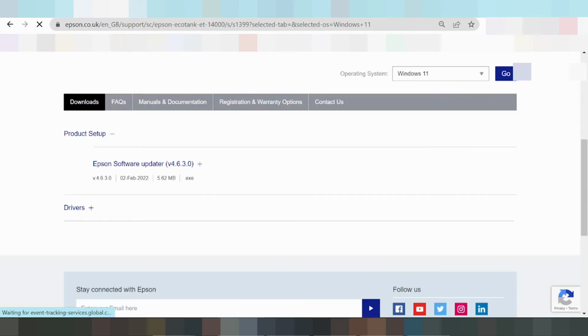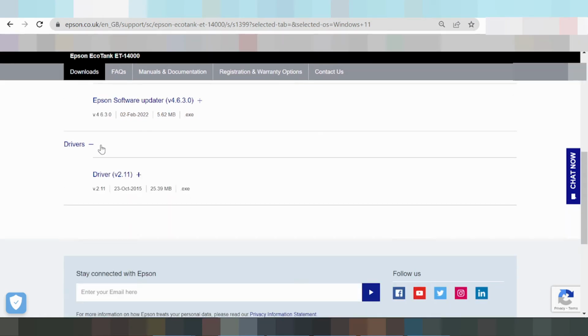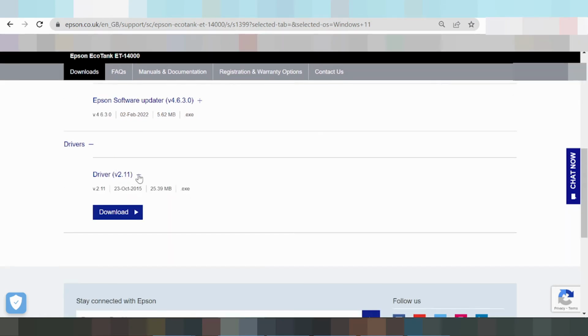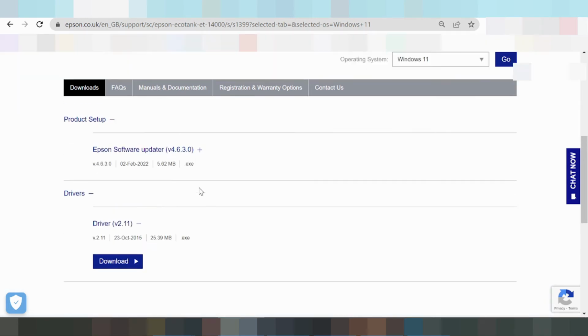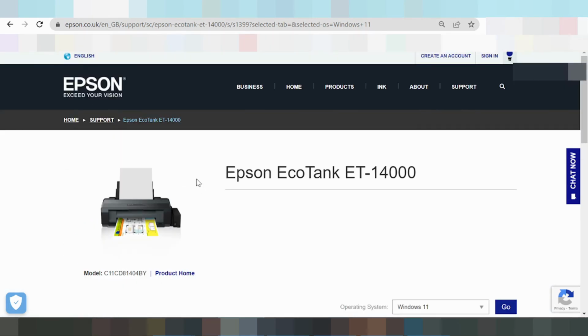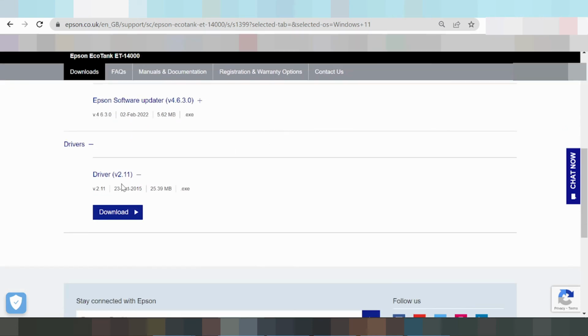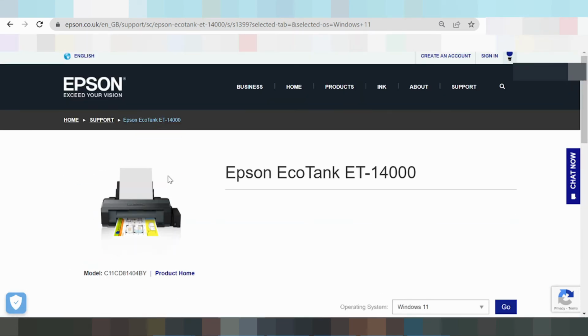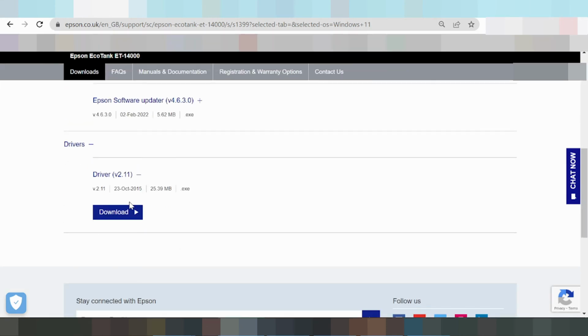Yeah, scroll down. This is the setup product, some software product setup. You scroll down. Click here. This is the driver only. This is for Windows 11 support. And click this, it is the driver only, not the scanner. This is not the scanner. Okay. Click.